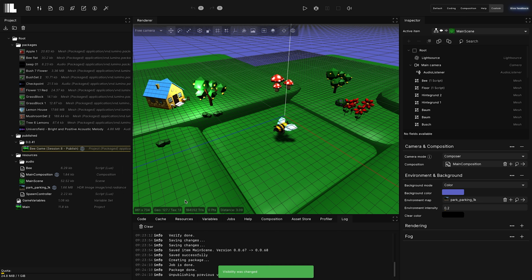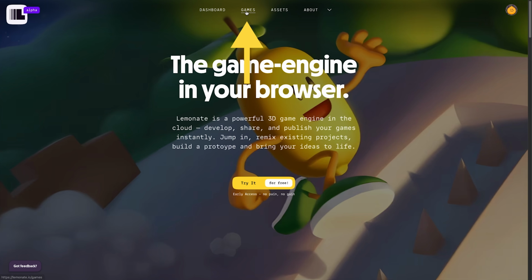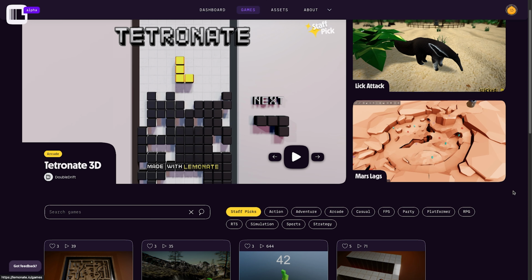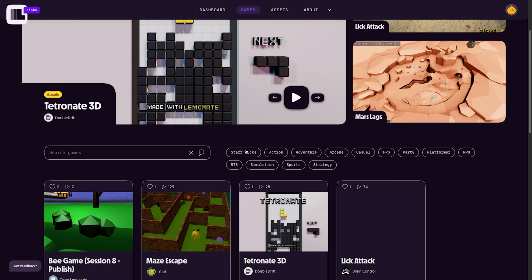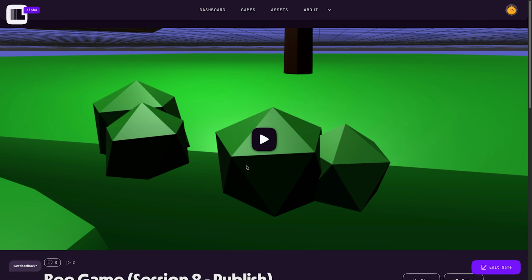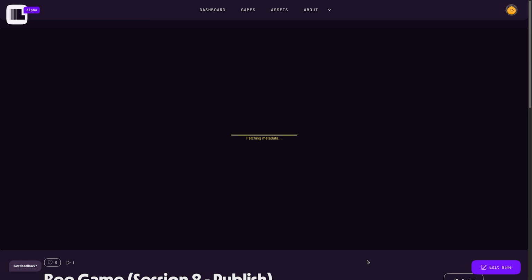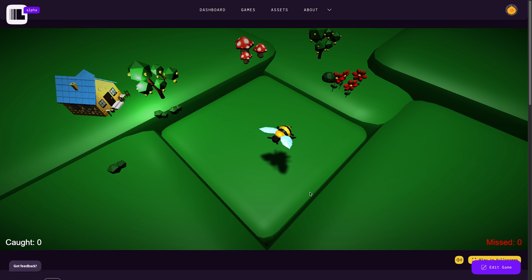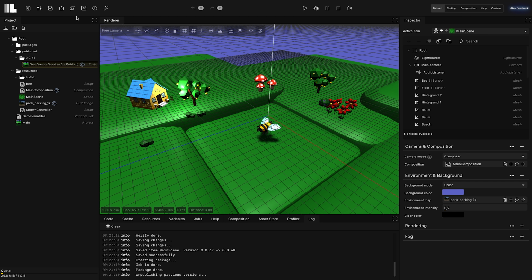Let's check if the game was published correctly. We go to the main page and click on Games. Then we scroll down and disable the stuff picks. Here's our game. Just click it, hit play, and it should work perfectly. Great, the game is now published. Everyone can play it. We also know how to remove it.